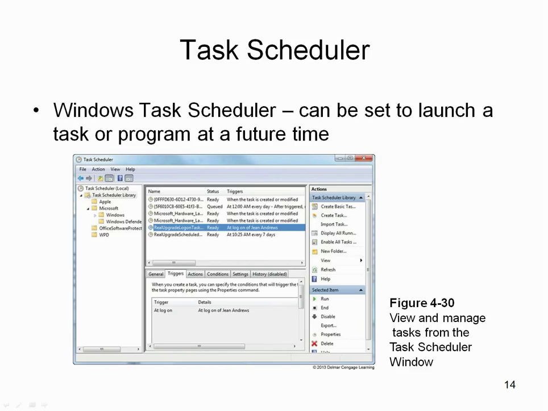Windows Task Scheduler can be set to launch a task or program at a future time, including at startup. When applications install, they might schedule tasks to check for and download their program updates. Task Scheduler stores tasks in a file store in this folder, c:\windows\system32\tasks. To open Task Scheduler from the Control Panel, double-click Task Scheduler in the Admin Tools group. Alternately, you can click Start, All Programs, Accessories, System Tools, and Task Scheduler. The Task Scheduler window is shown here in Figure 4-30.